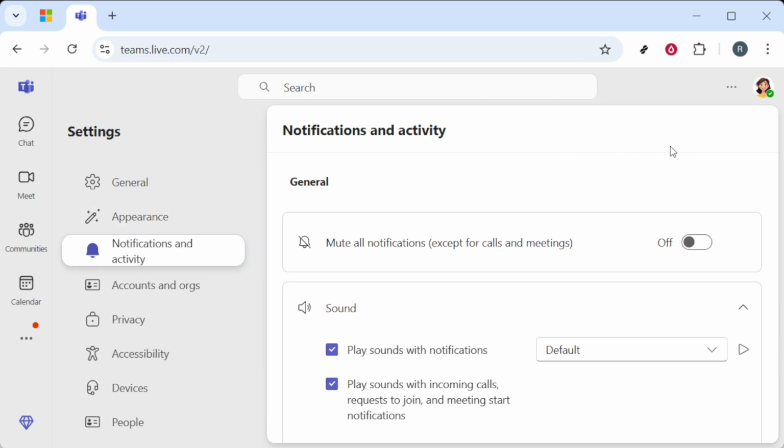Firstly, ensure that the option to mute all notifications except for calls and meetings is turned off, unless you prefer not to receive notifications for messages, mentions, and other non-critical alerts.